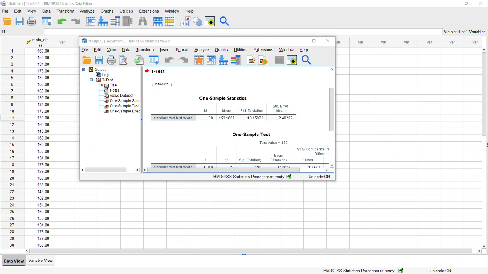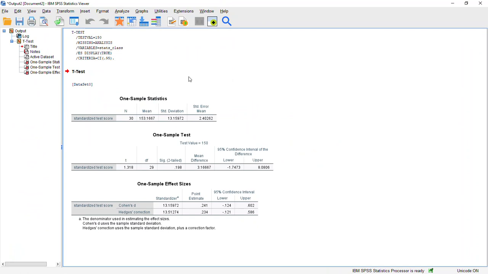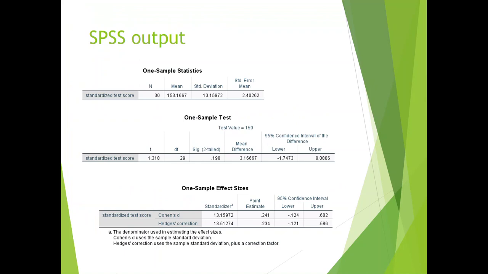Once you run your analysis, it should give you your output in a new output window, and that will show you all of the statistics associated with the test you asked it to run. I'm going to go ahead and copy and paste these tables into a PowerPoint to make it a little bit easier to go through. So here is our SPSS output copied and pasted into a PowerPoint slide.